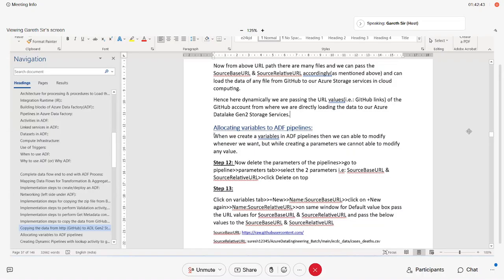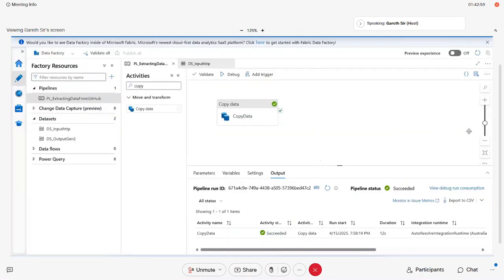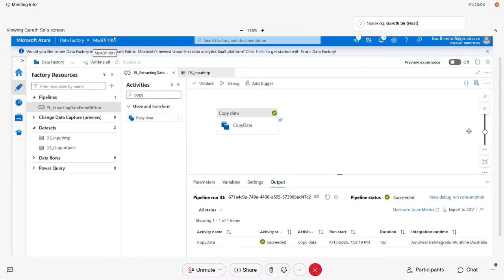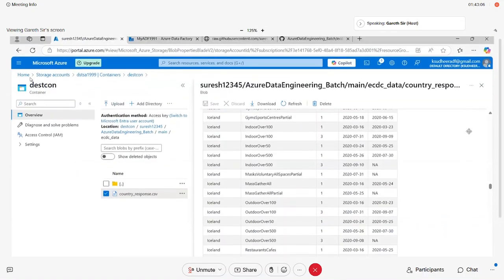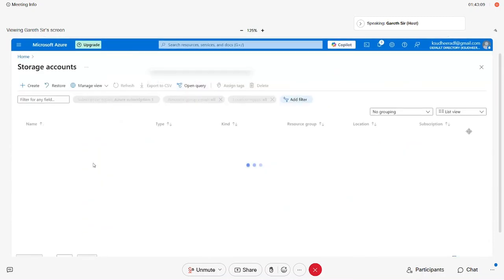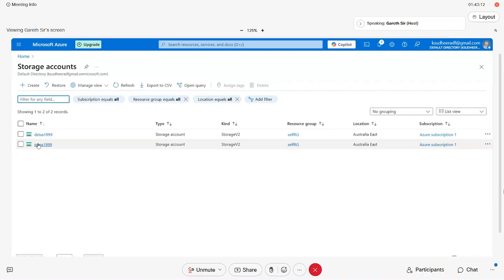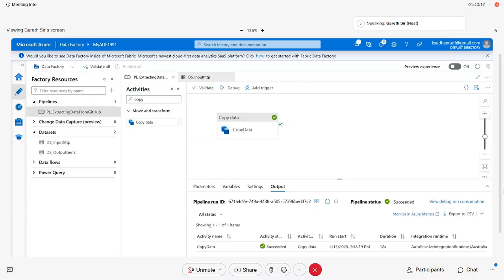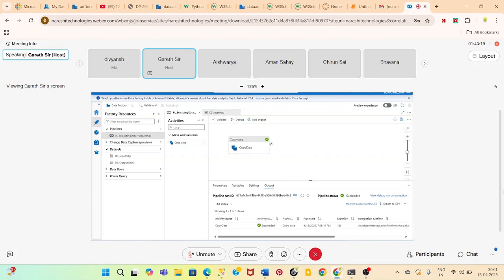Fine. Next, I'll take in tomorrow's class allocating variables to ADF pipelines, how we are allocating the variables to ADF pipelines. This is a continuation of this lab only. So especially for you, don't touch this my ADF 1991. I'll continue from here tomorrow. And don't touch my storage accounts also. Don't delete this ADF.